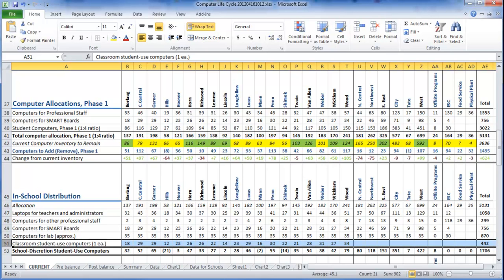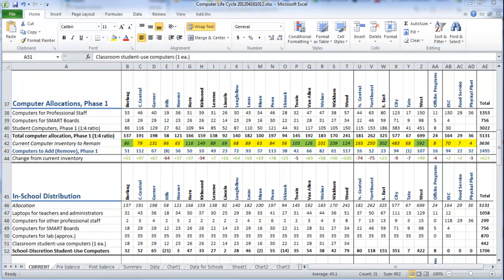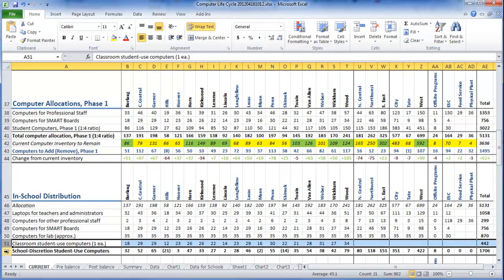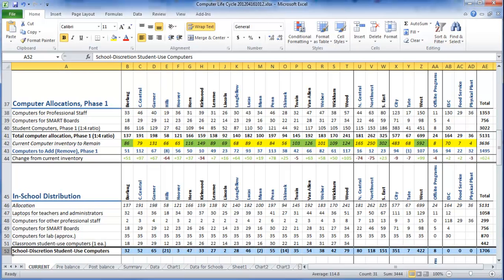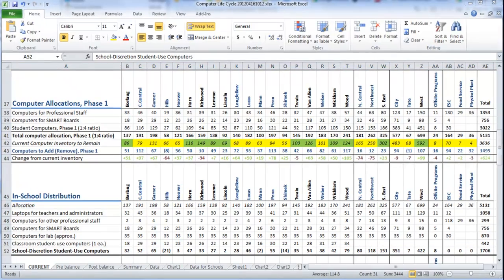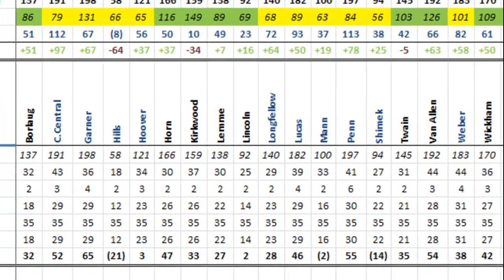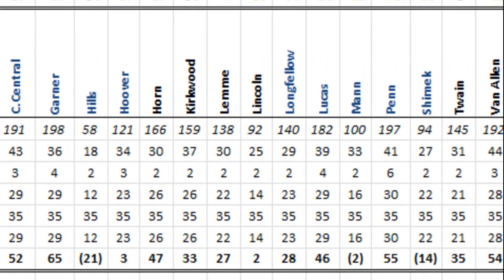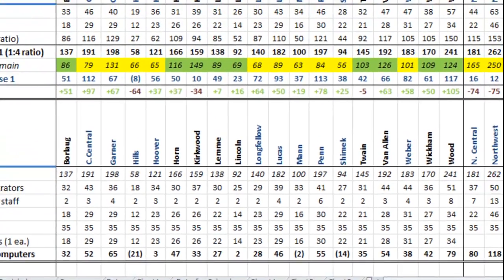The goal by Phase 2 is to have 2 student use computers in each elementary classroom. The final row shows the count of computers schools will have discretion in distributing. These may be used for classrooms, the library, laptop carts, additional labs at secondary schools, etc. You will notice that some schools, such as Hills and Shimmick, have a negative number at this point because the allocation based on their enrollment isn't sufficient to meet the minimum requirements. That is an issue we will need to address.